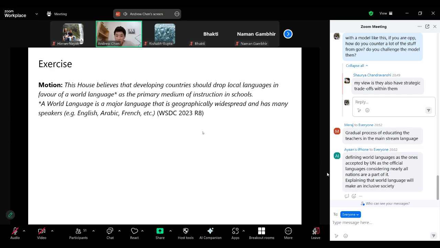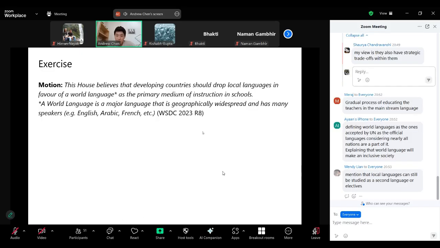Defining world languages as the ones accepted by the UN as official languages. No. I think we don't need to define world languages because the motion already does that. So this is an unnecessary definition.